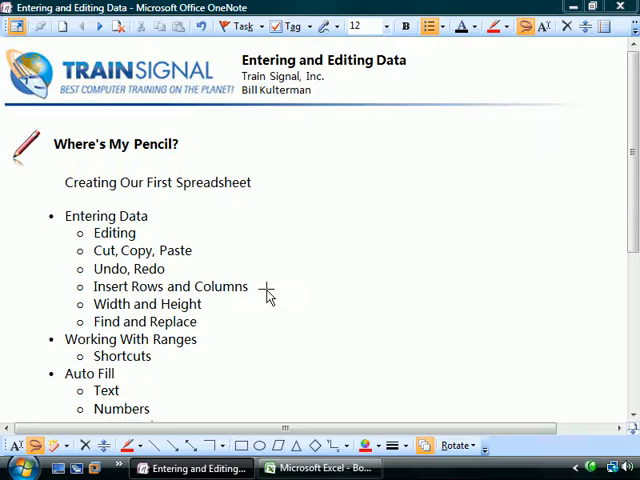We'll show you how to insert rows and columns, also how to delete them. Width and height, adjusting the width and height of your columns and rows. Find and replace when we want to go ahead and change data in our cells. Working with ranges, we'll show you how to select ranges, and we'll show you a few shortcuts to do that.